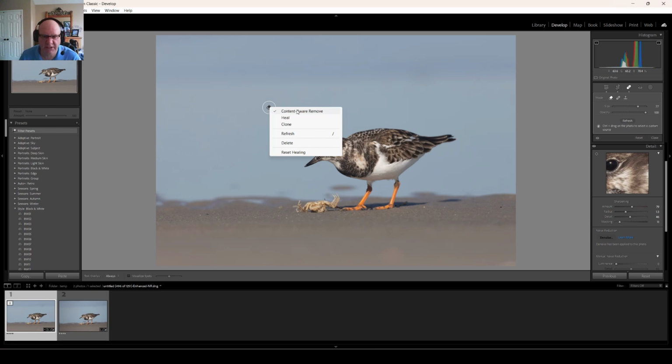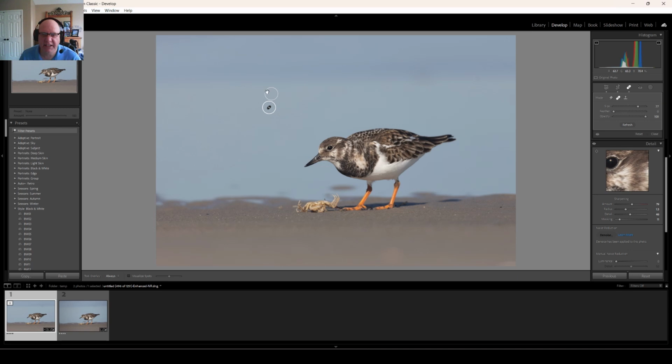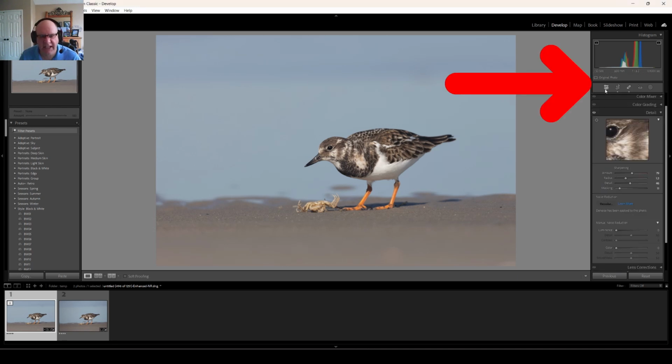Now there are 3 options. Content awareness is AI. Healing takes another spot of your photo and overlays it on that. And cloning is pretty much the same thing. I generally start out with content awareness. I'll go back to my edit tool here, see how it looks, and then go back and forth with that. Sometimes you also have to change the size of that healing tool to get that just right. So that's something you have to experiment with, and it can be very frustrating here.